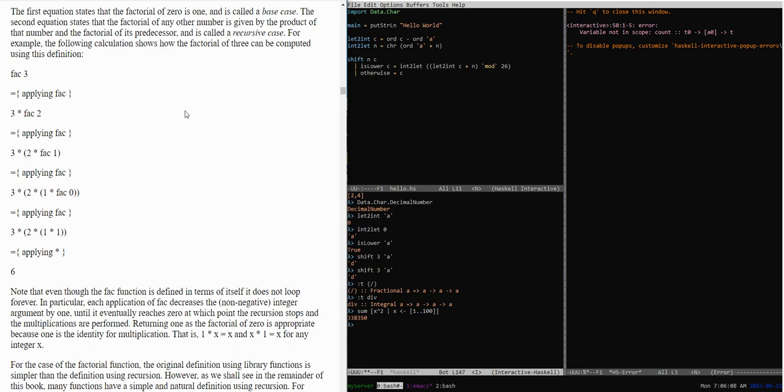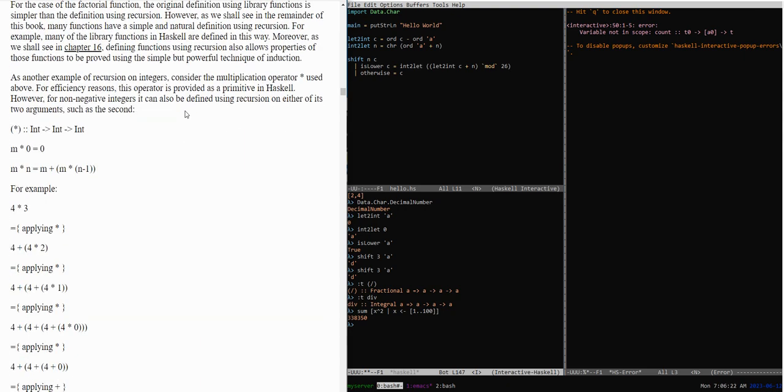For the case of the factorial function, the original definition using library functions is simpler than the definition using recursion. However, as we shall see in the remainder of this book, many functions have a simple and natural definition using recursion. For example, many of the library functions in Haskell are defined in this way. Moreover, as we shall see in chapter 16, defining functions using recursion also allows properties of those functions to be proved using the simple but powerful technique of induction.